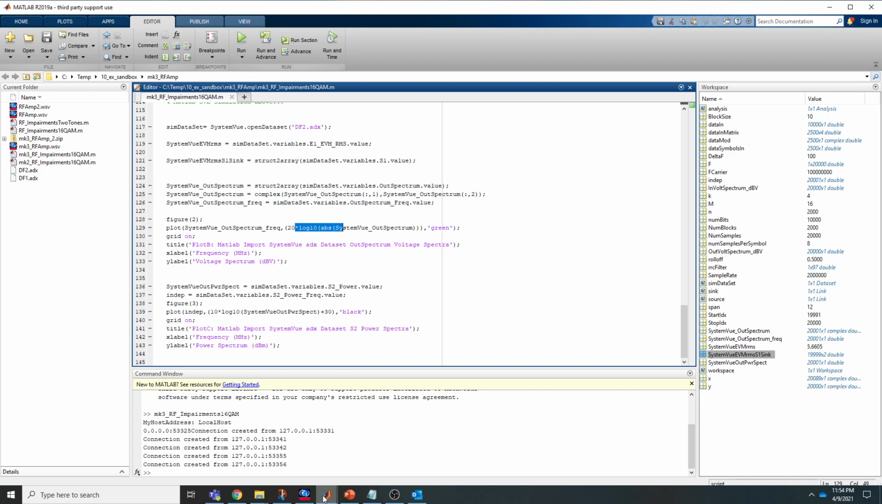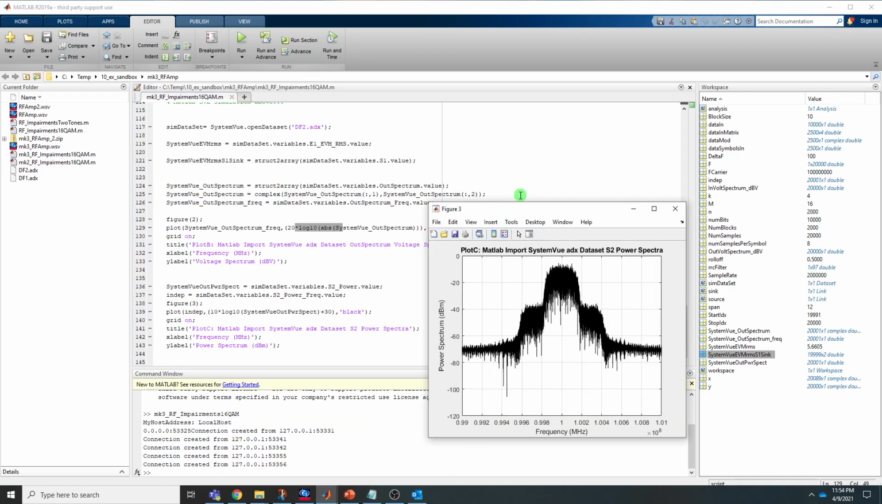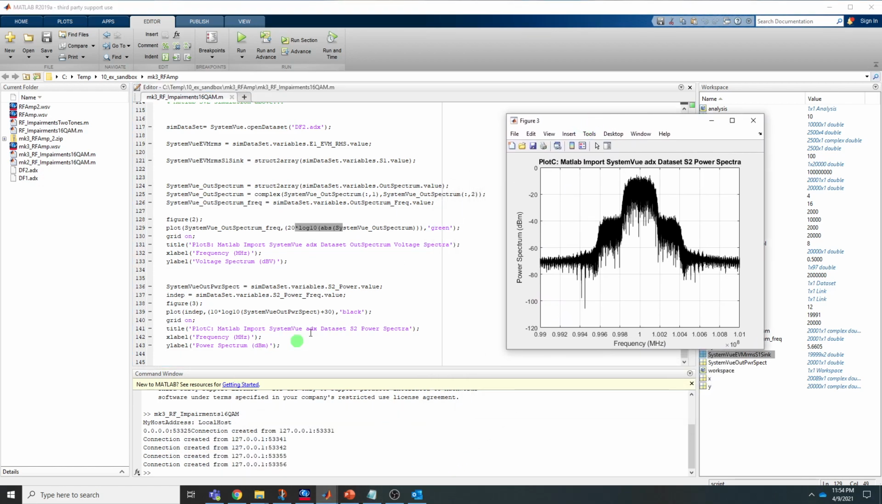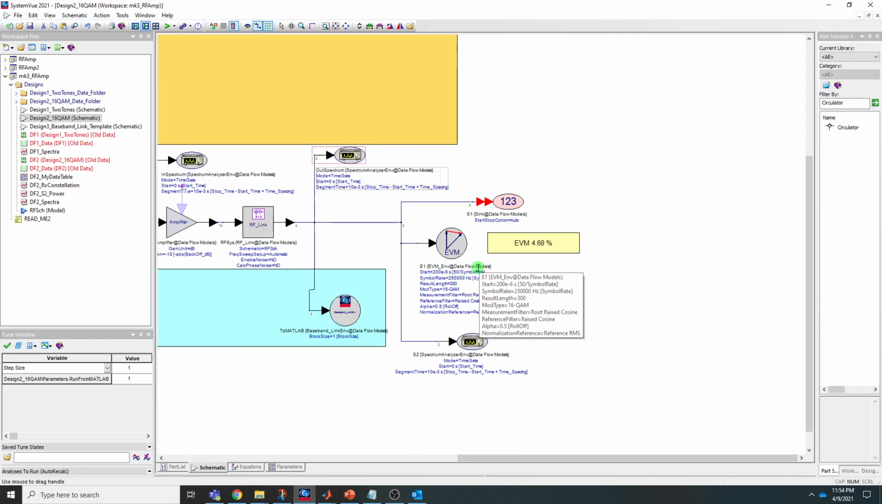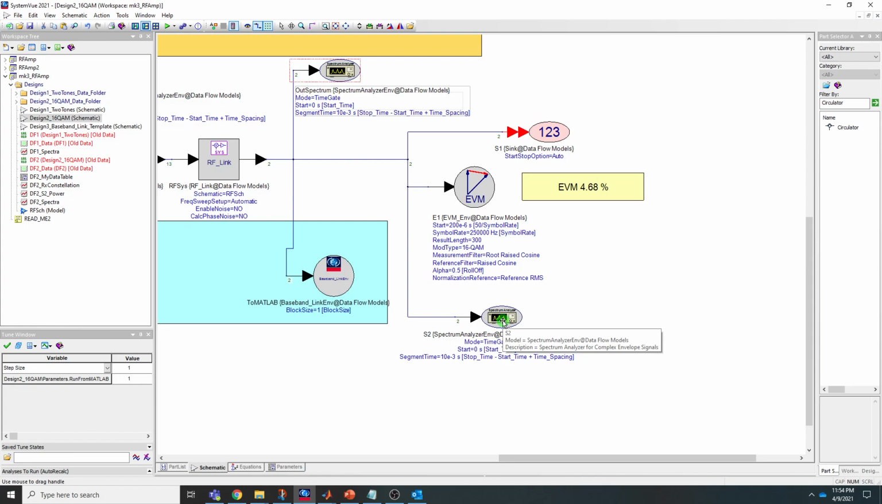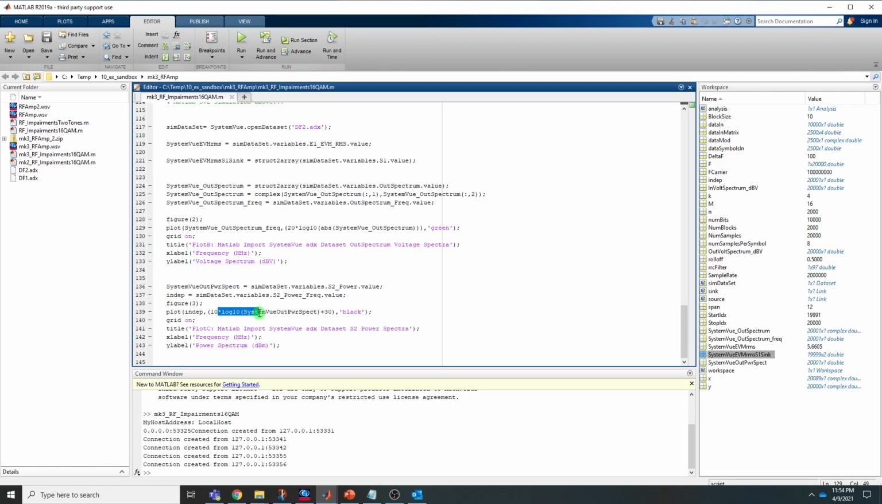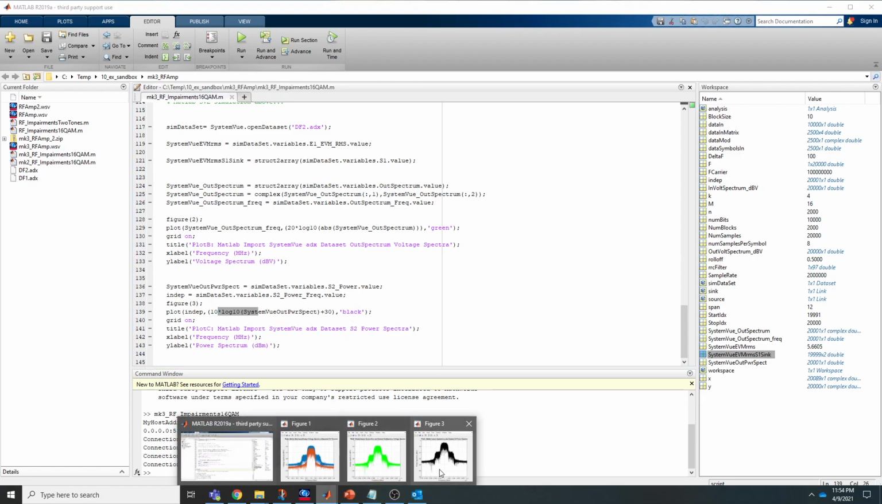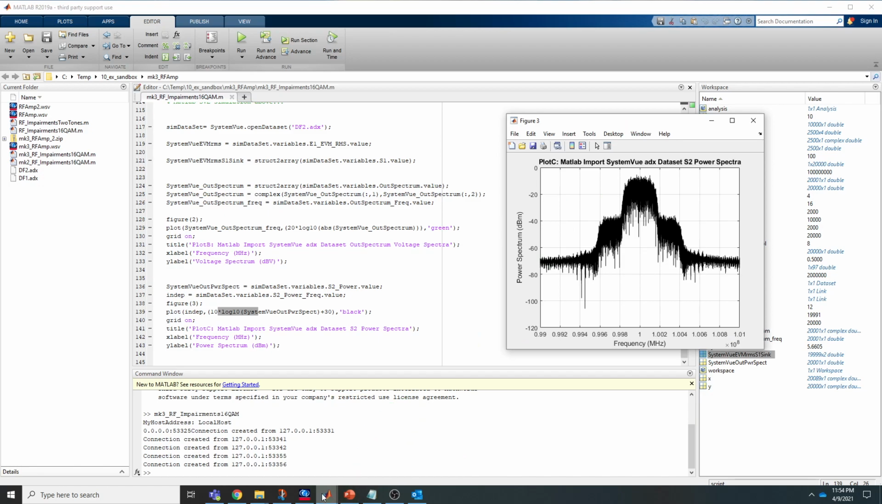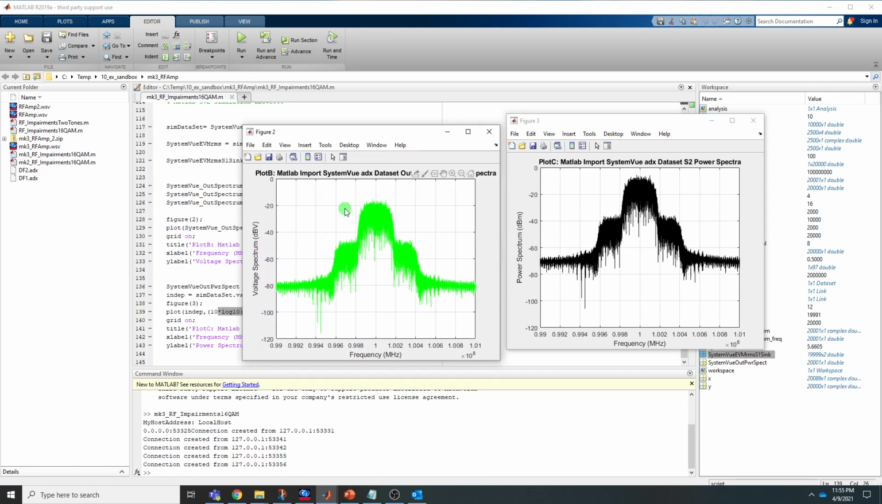And then the last one is the black plot. That is grabbed from the S2 sink, which is capturing the power instead of complex voltage. So we use a 10 log 10 and plot that, and that's how we get the plot. You notice that it's 10 dB more because we're looking at the power spectral plot versus the voltage spectral plot. That's the reason.